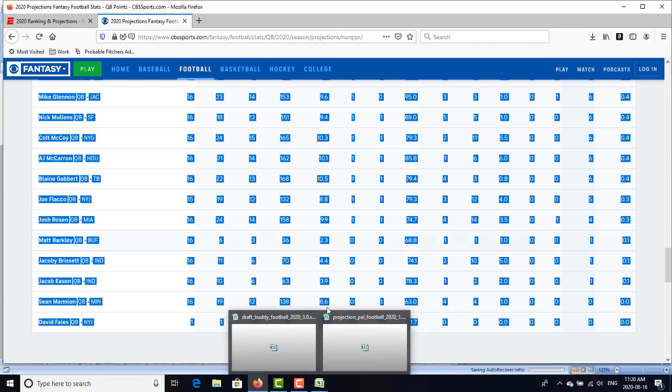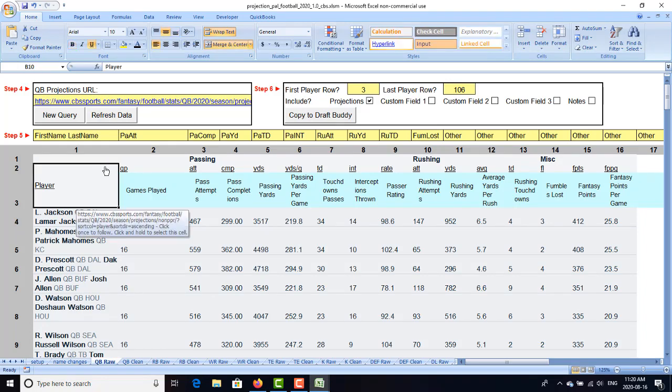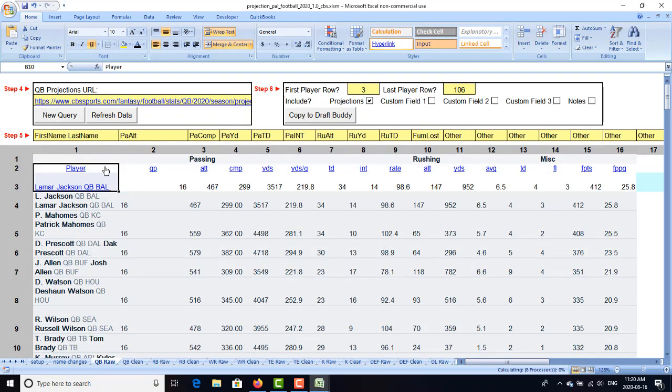So I've highlighted them all, hit Control C to copy. Back to Projection Pal. Let's stick it. Remember, I have the headings. So let's stick it right here. Control V.